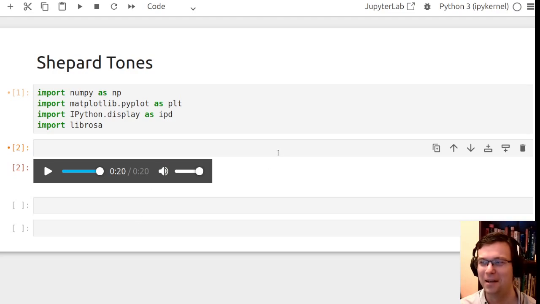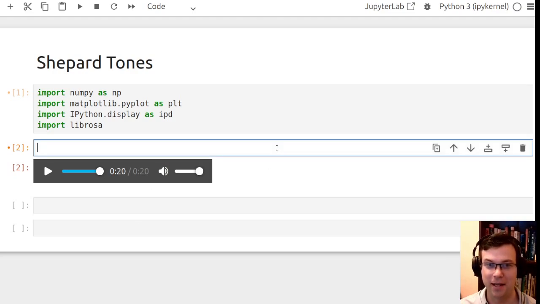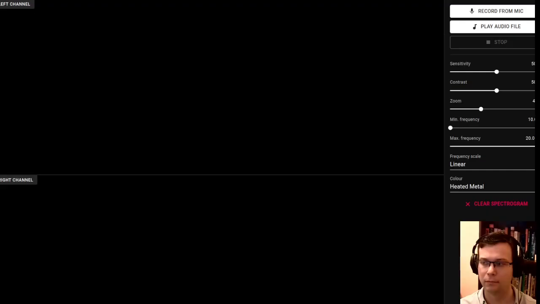So, this nice little illusion here is a sound that sounds like it's always going up. And it never stops, and we can play it infinitely, and it'll keep sounding like that.